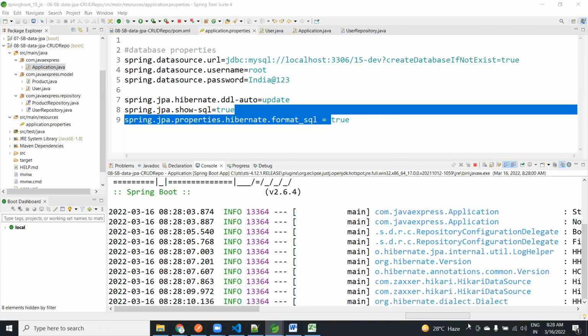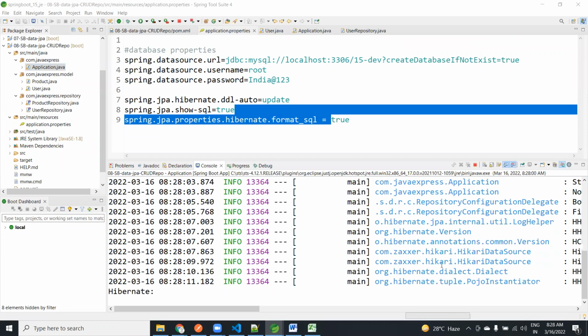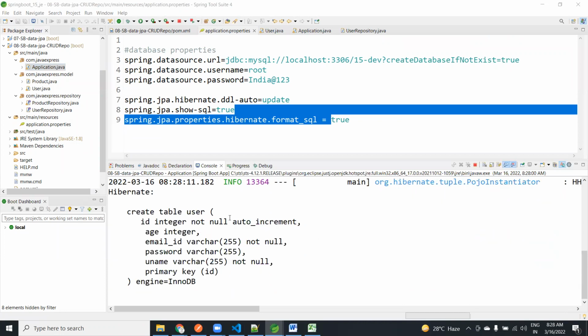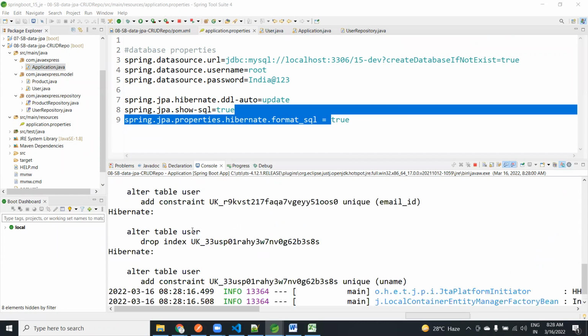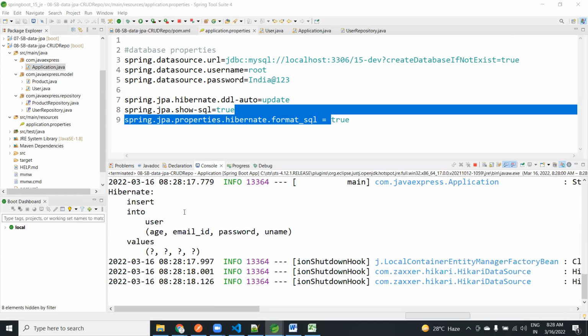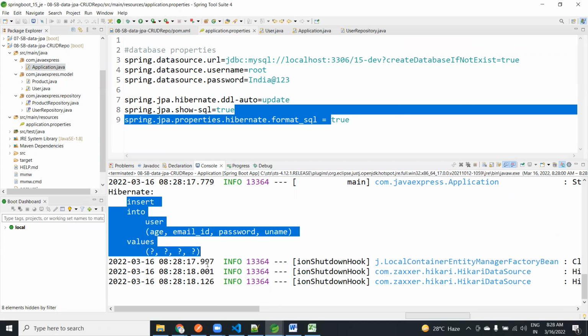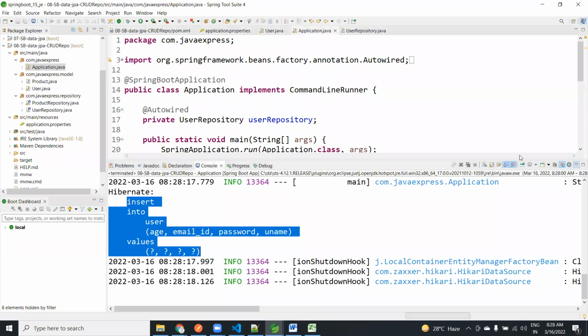Let it be run. See here, now the user table is created. See, alter table user, all index. Now your record is inserted into the DB here. Now I want to insert a few more records also. Now let me store.